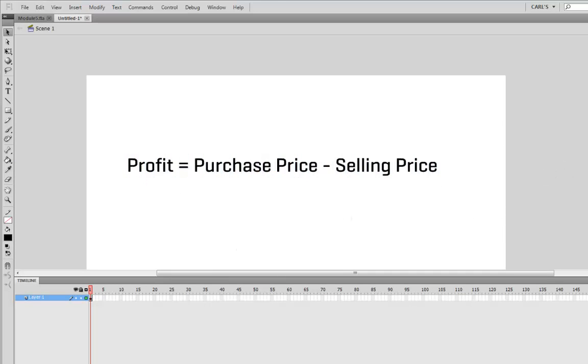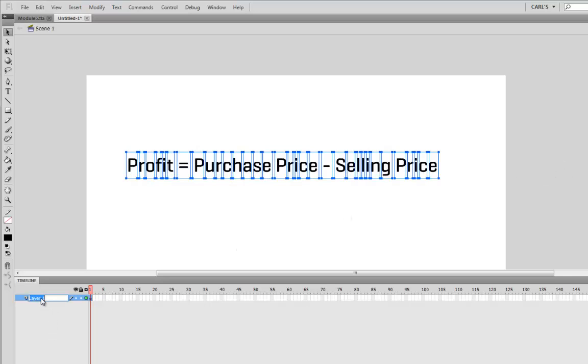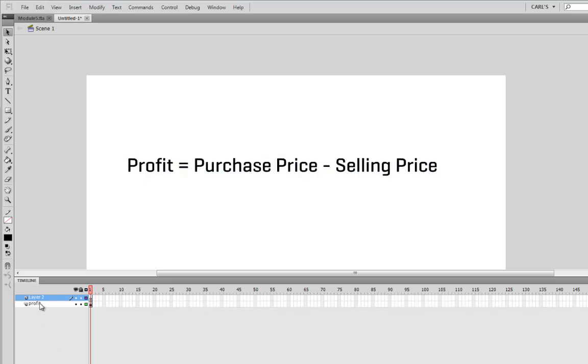So I brought over the timeline so you can see which layers I'm working with. We're just going to change this layer name to Profit. And then we're going to add another layer called Underwriting. And now we're going to type out Underwriting Spread.